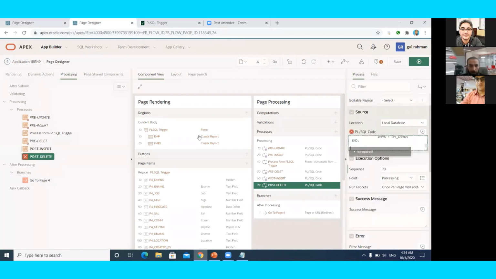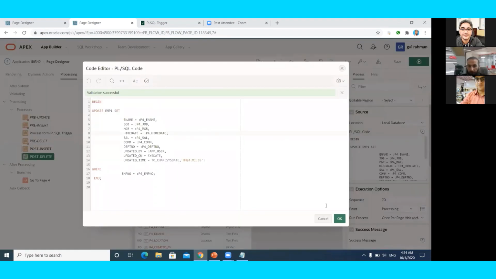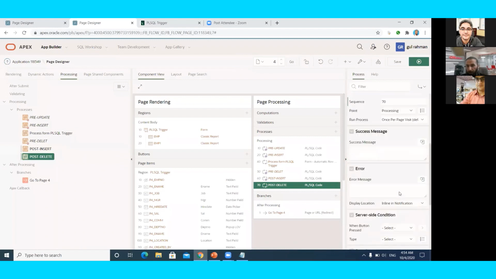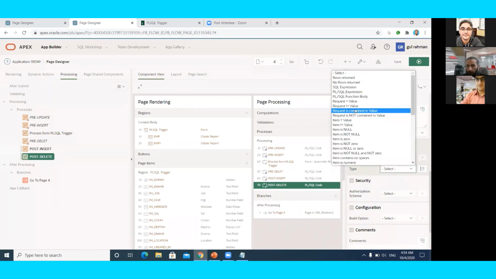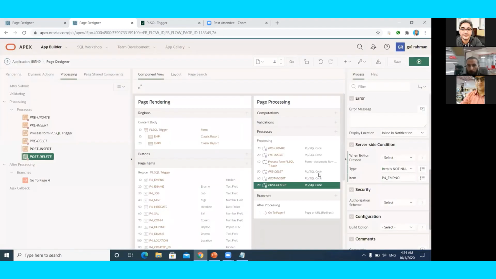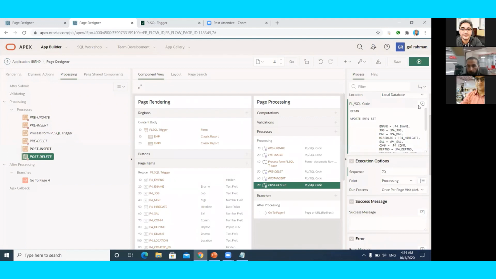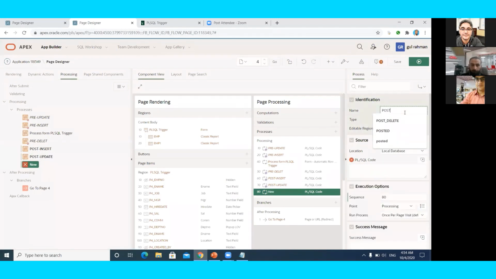And this statement is for updating the EMP1 table, and I want to pass the server-side condition when I click on the save button, or alternatively I can use it when the item is not null, when the primary key is not null. Sorry, I made a mistake. It's a post update trigger, and the third trigger is for post delete.